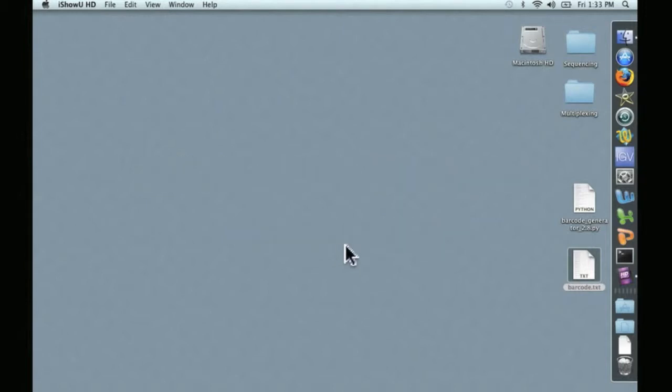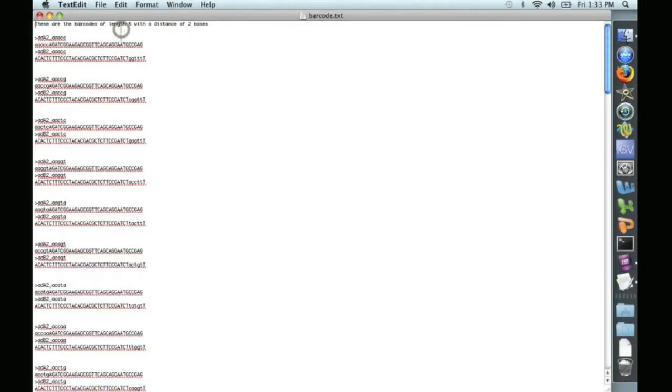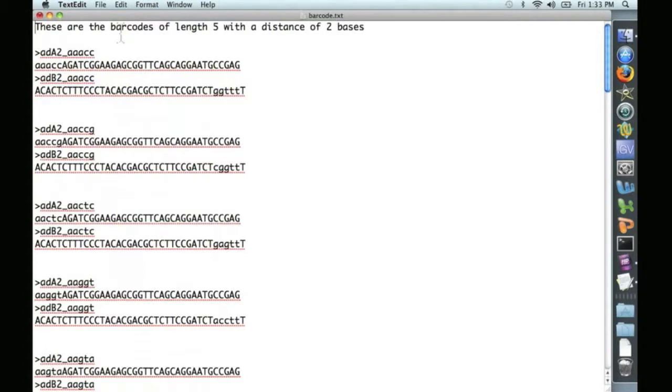In our last video, we used the barcode generator to make this text file, barcode.txt, which contains 96 different barcodes. Take a quick look here, and you can see the name of the barcode, and the Illumina paired end adapters.